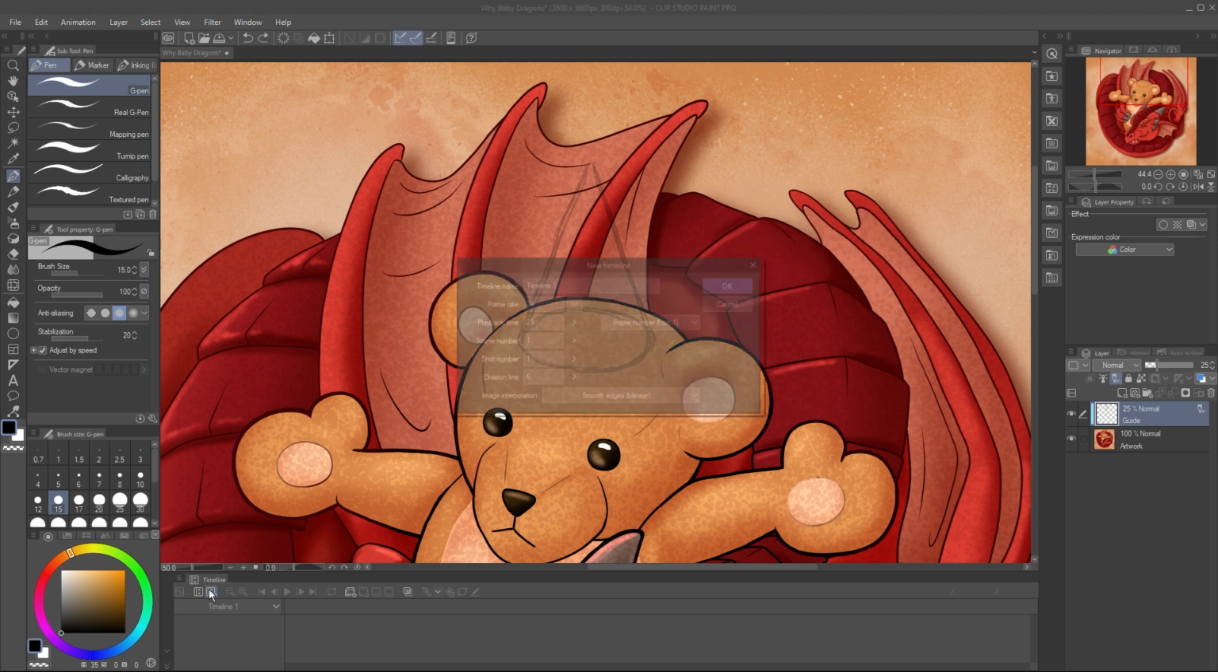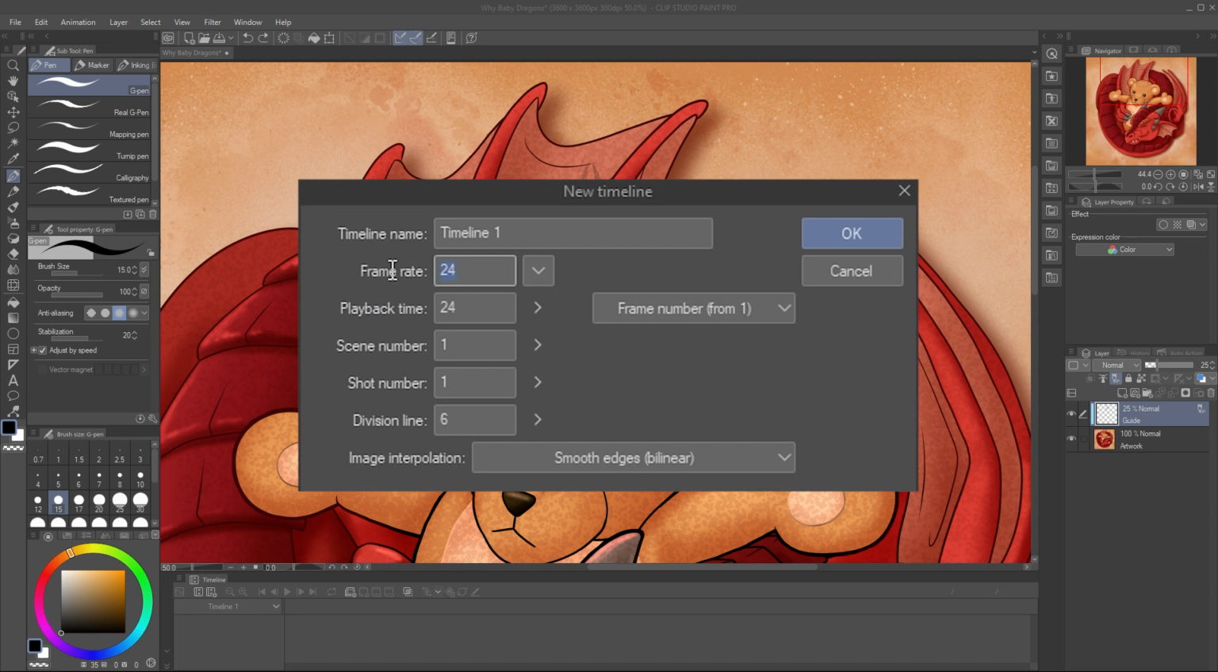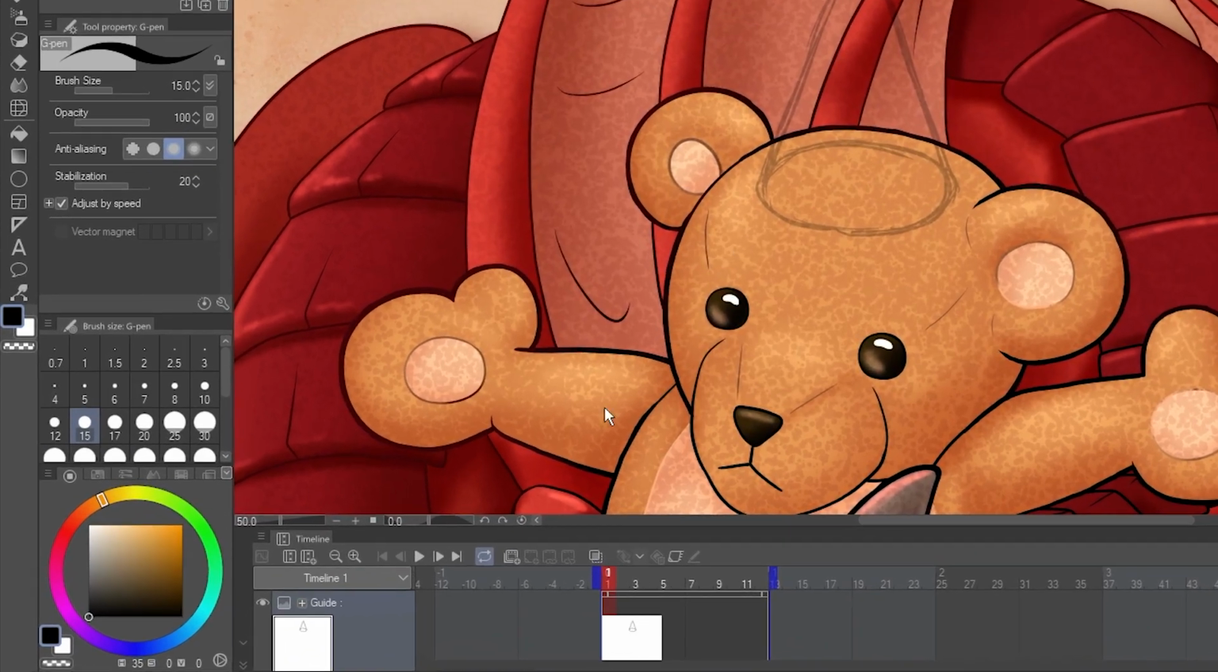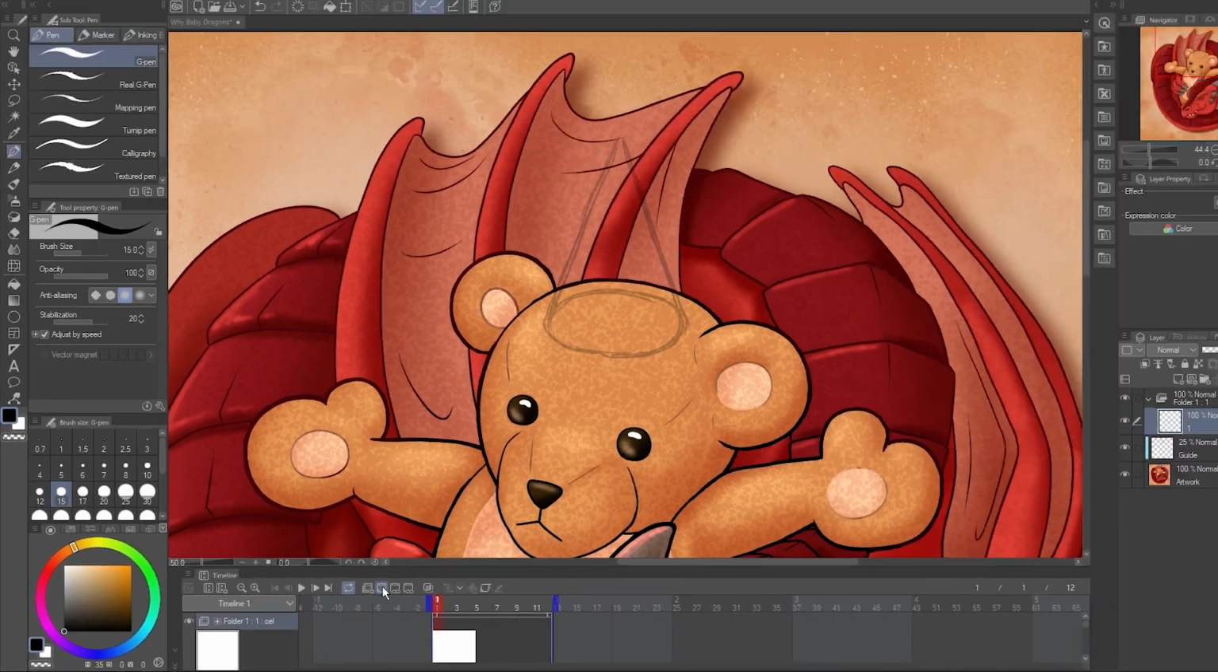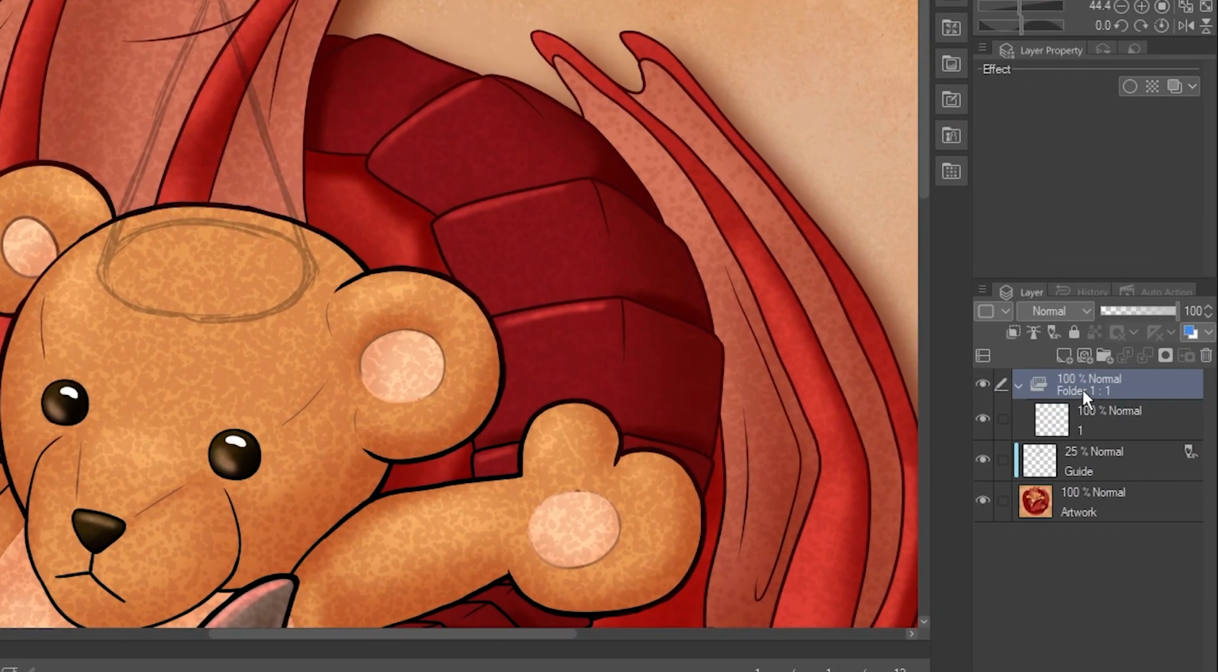Next, I set up the animation. In this case, the timeline will be 12 frames per second and 12 frames long. I'll then add in an animation folder and first cell. Set the whole animation folder as a draft layer. This time we'll use this first animation folder to draw a guide for our flame.